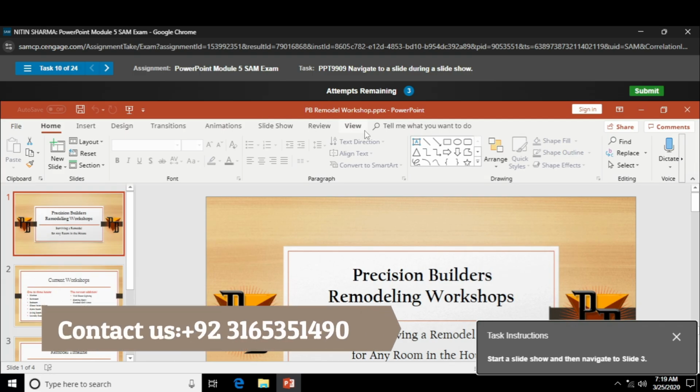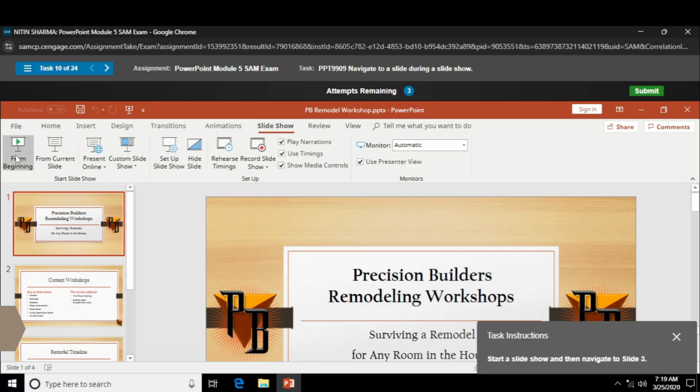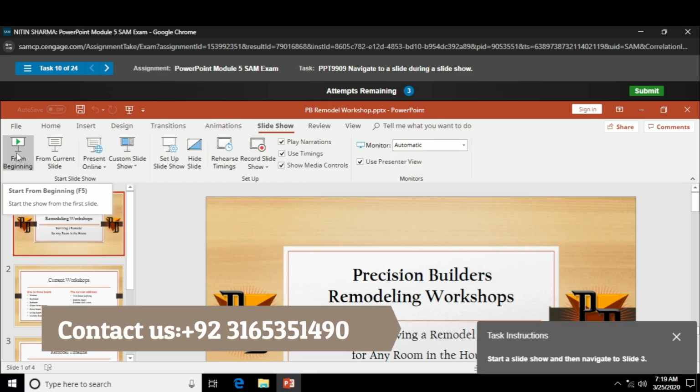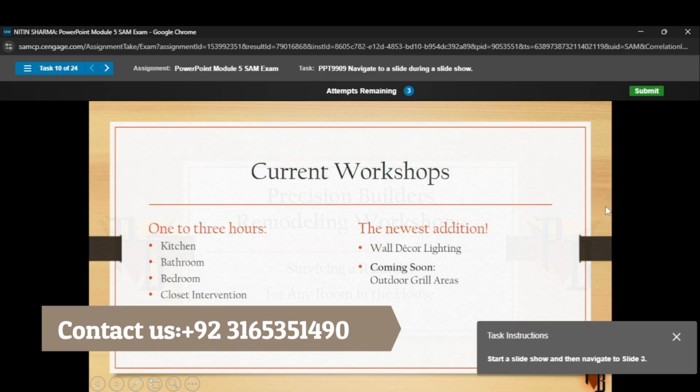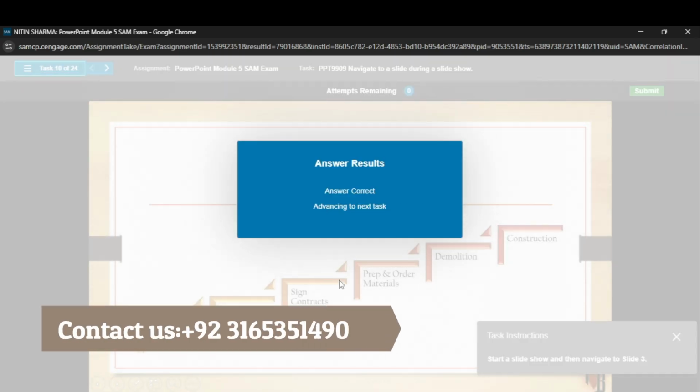So it says start a slideshow. So we'll go to slideshow from the beginning and then navigate to slide 3. So we'll click 2 times and it will navigate to slide 3.